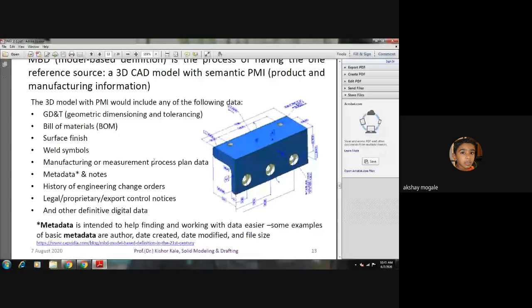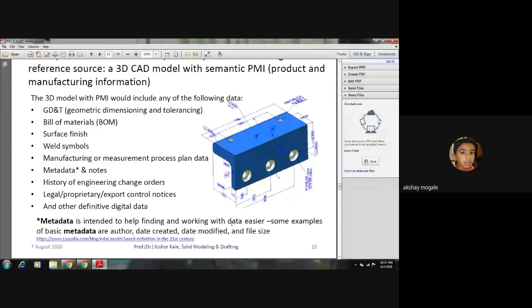Then metadata and notes. Now, what is metadata? It is intended to help in finding and working with data more easily. Some examples of basic metadata are author, date created, date modified, file size. So all those things would be shown here. Who has created this? What is the purpose of this? All this required data will be shown here.